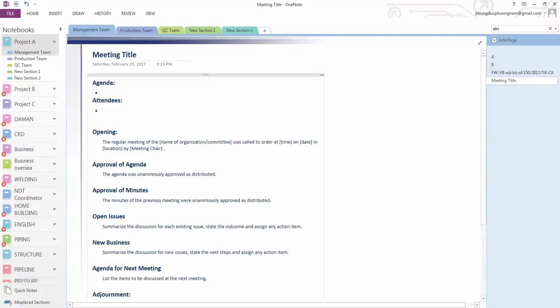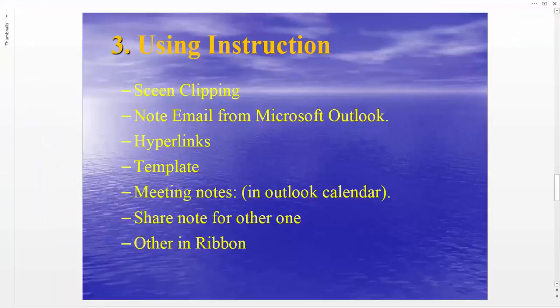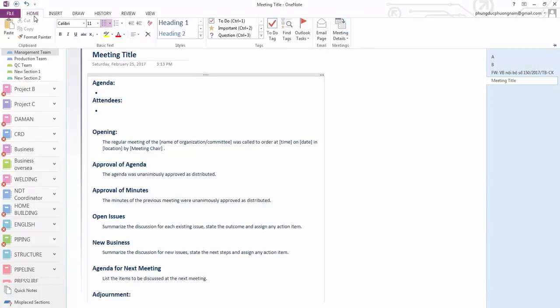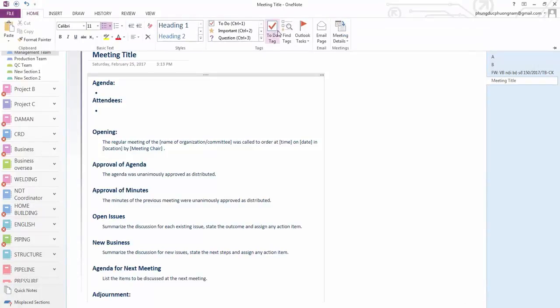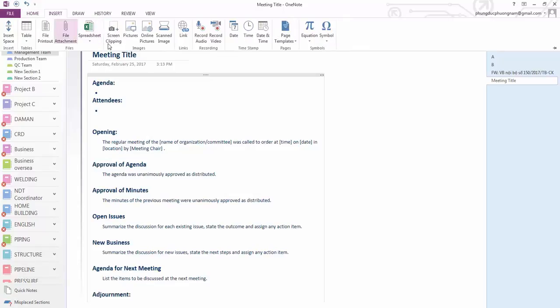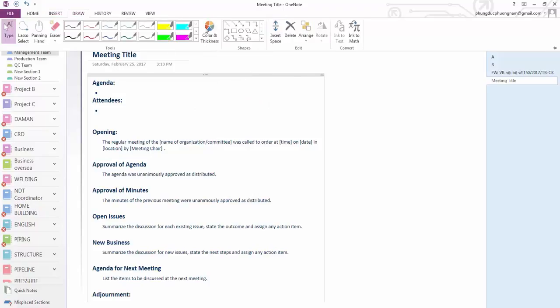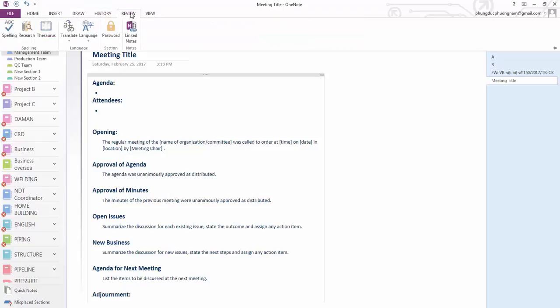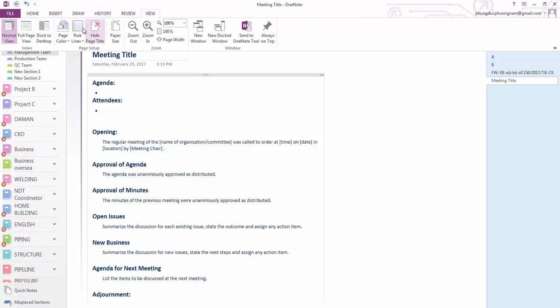Okay. And other in the ribbon. Okay, you can go to home. You see, in the ribbon here, you can do so many things. And you go to insert here. You can attach file, insert picture, record audio, record video, and draw. You can draw. You can view whatever you want. Yeah, so many. Very good in the ribbon.